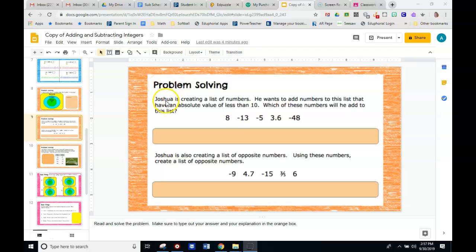I'm going to read the problem, and then you will answer it in your Google Slides. So Joshua is creating a list of numbers. He wants to add numbers to this list that have an absolute value of less than 10. Which of these numbers will he add to this list?